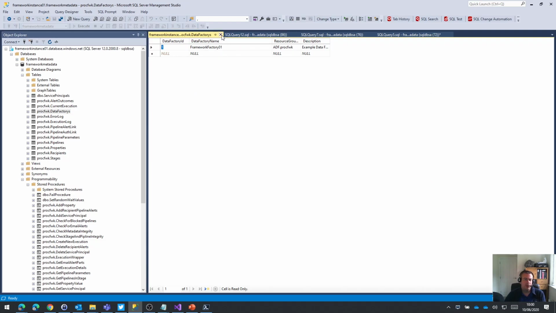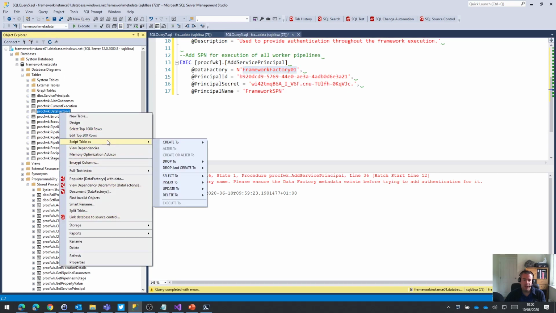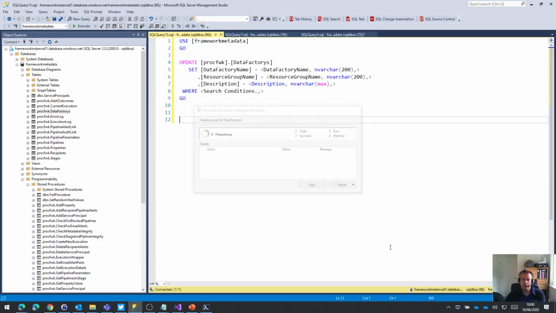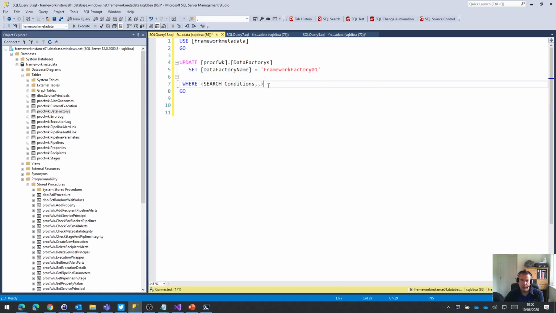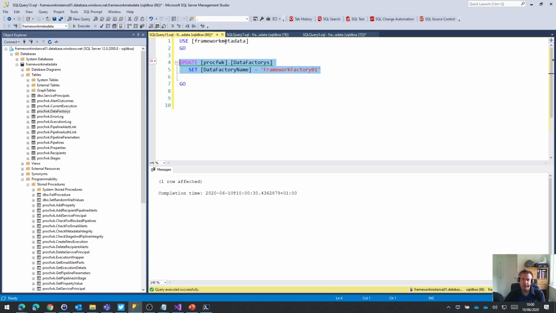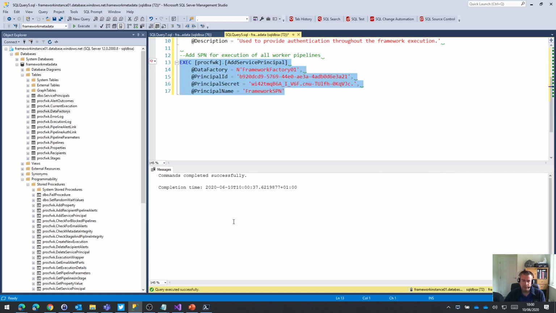I tell you what, let's not be lazy this time. Let's actually do a proper update. Data factory name. I don't want any rubbish in there. Don't need any where conditions because I've only got one data factory in my metadata. Fine, let's just try that again.